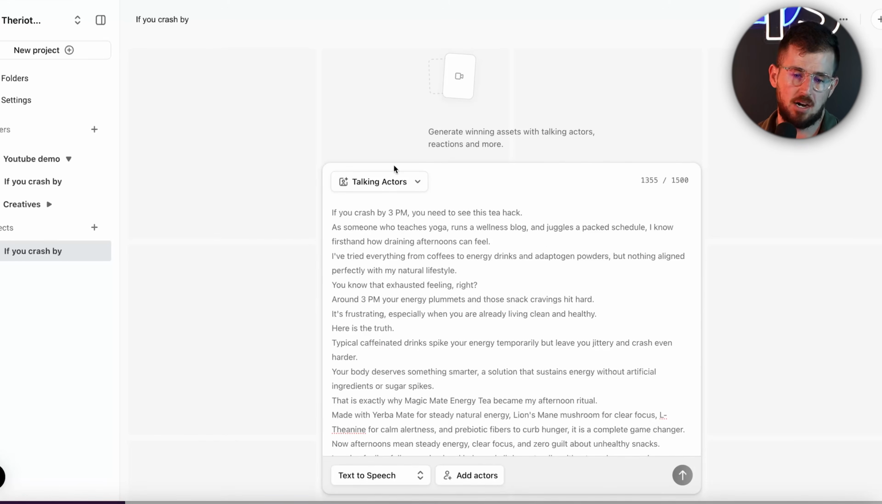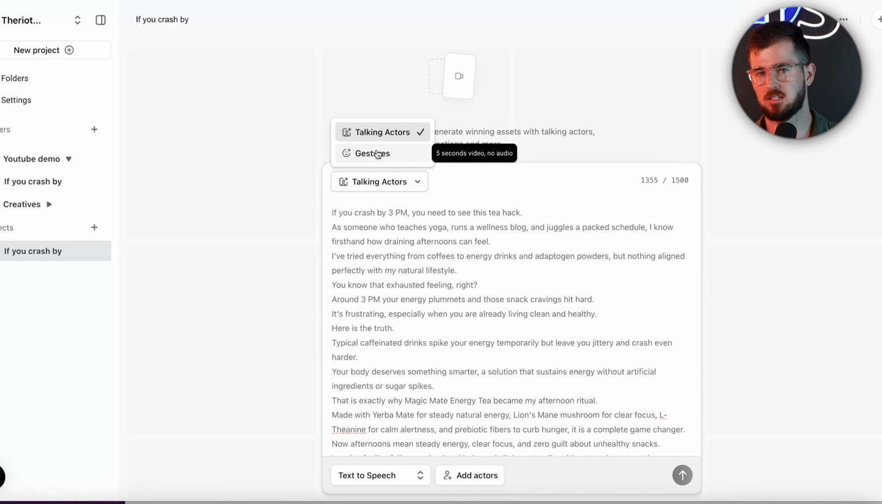And then what you can do here is click on talking actors. This is what I specifically want today, but you can also do gestures, which is literally just getting someone to act something out.